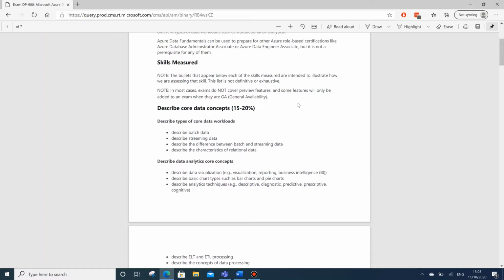So the four sections that we mentioned very briefly before, now we get a breakdown of what the exam entails. So for our first one, which was describe core data concepts, now we have some breakdowns. So there's a section here, describe types of core data workloads. What's batch data? What's streaming data? What's the difference between batch and streaming data? And as well describe the characteristics of relational data.